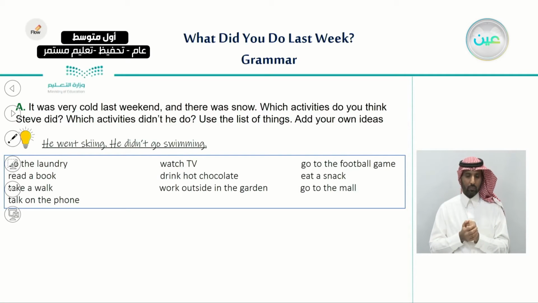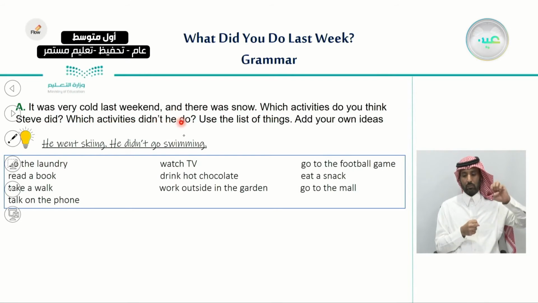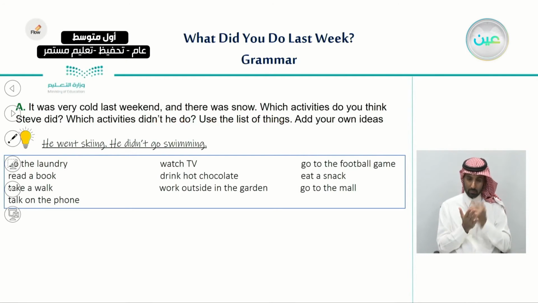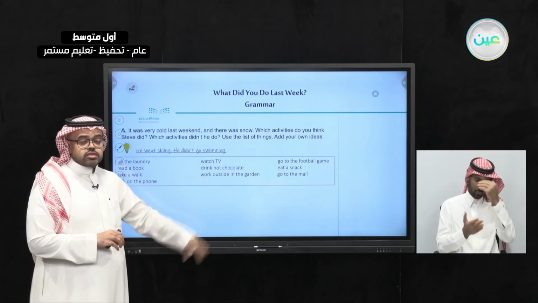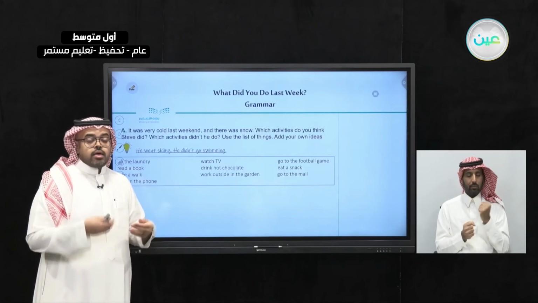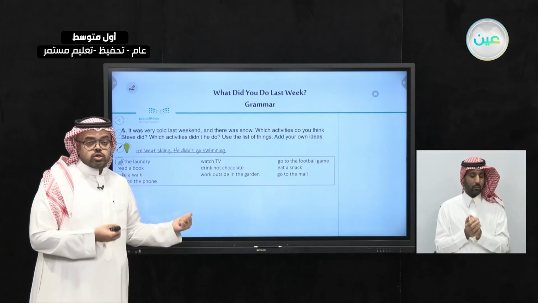So now, let's try to answer a couple of questions about the past tense. Imagine this scenario. It was very cold last weekend, and there was snow. Which activities do you think Steve did, and which activities didn't he do? Use the list of things, and add your own ideas. What I would like you to do now is to have a look at this list of activities and talk about them. Of course, you're going to use the past tense when you're talking about these activities.